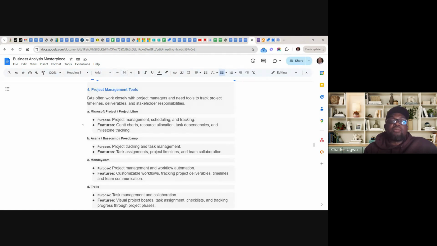and tracking. We have features like Gantt chart, resource allocation, task dependencies, and the rest of them. So these tools, BAs use them as well, because as a BA, you need to track your tasks, track your timeline, your schedule. You need to do that very well as well. It's not only project managers that track; you, as a BA, need to track your tasks as well. So we already know that.